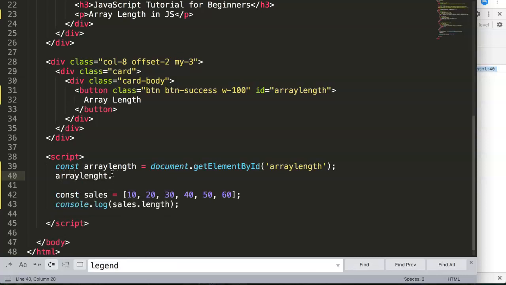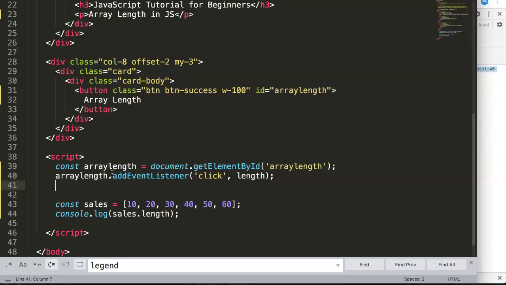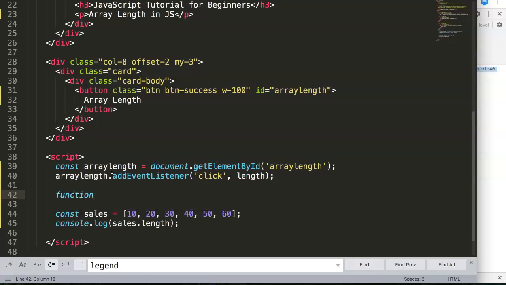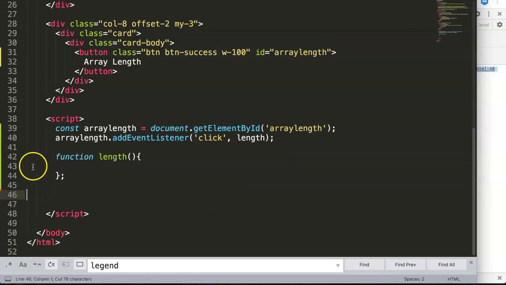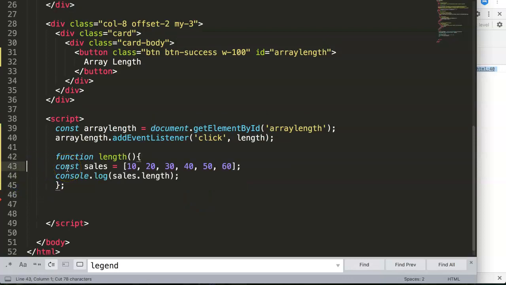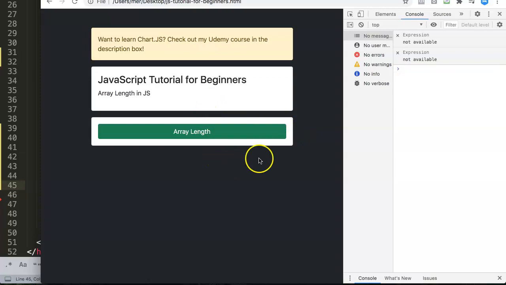The moment we click this, we say add event listener. The moment we click, what happens then? We activate our function, and our function is the length function. That will be fine. So now we say function length, and between the braces we can basically copy this. Once we did that, we are now creating a reactive one. So if we refresh, nothing happens here, but when you click on array length, you can see this.